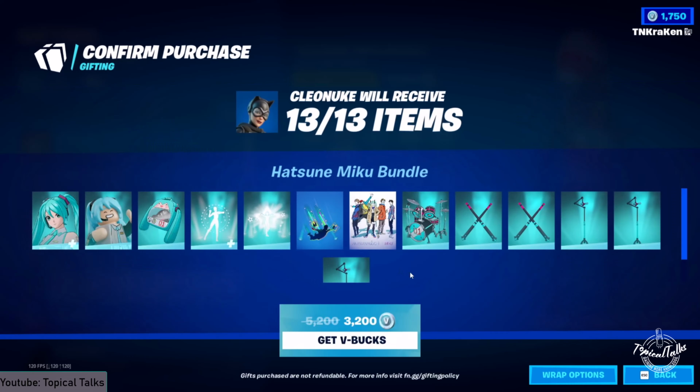After confirming the wrap, all you need to do is just click on this button which says gift. You need to press and hold it. And also keep in mind that any of your gifts are non-refundable, so you cannot get a refund for any of your gifts that you have given out to your friends.